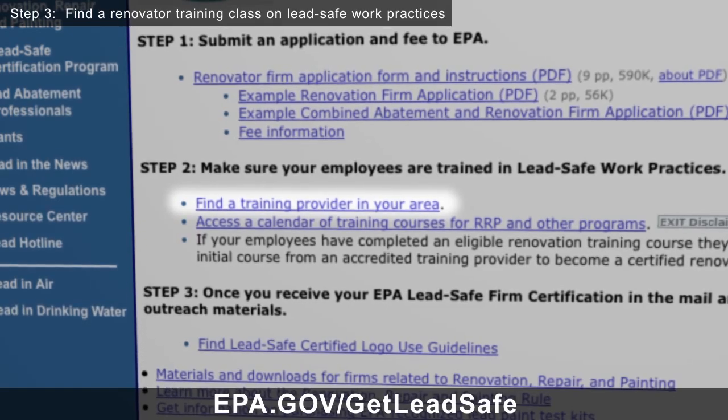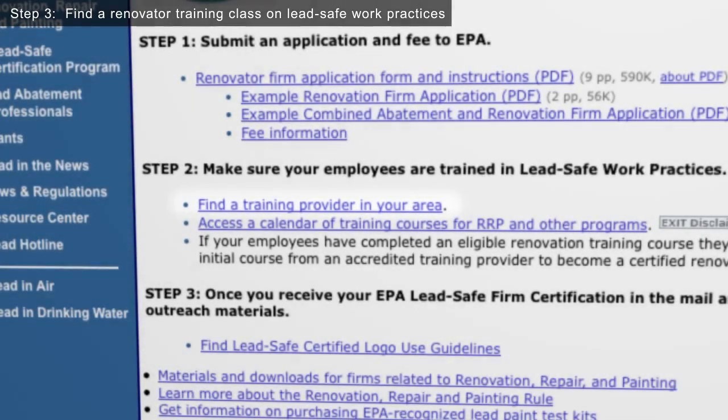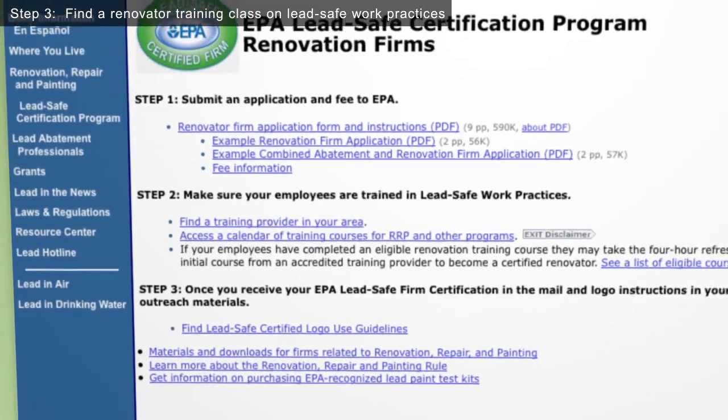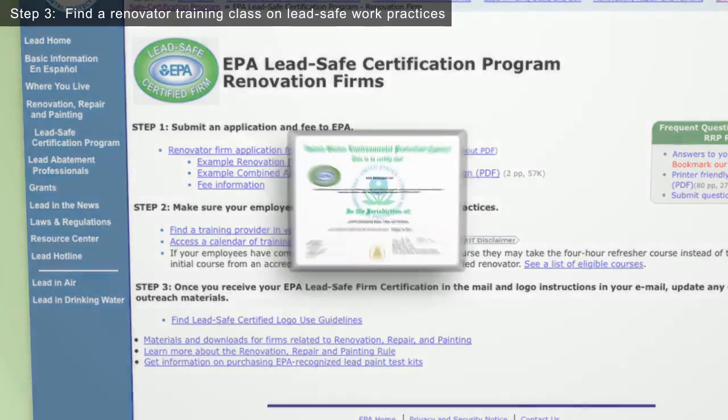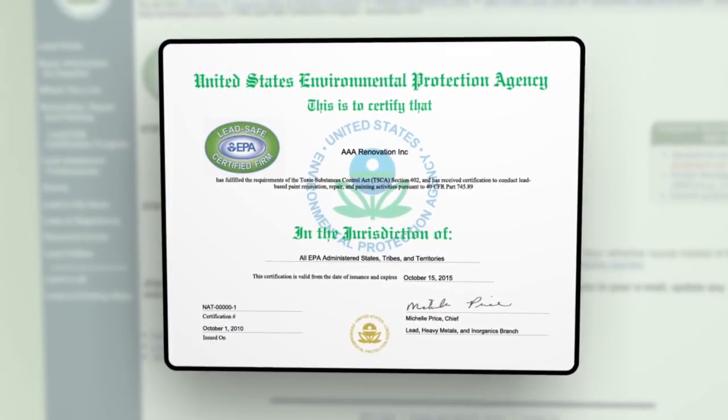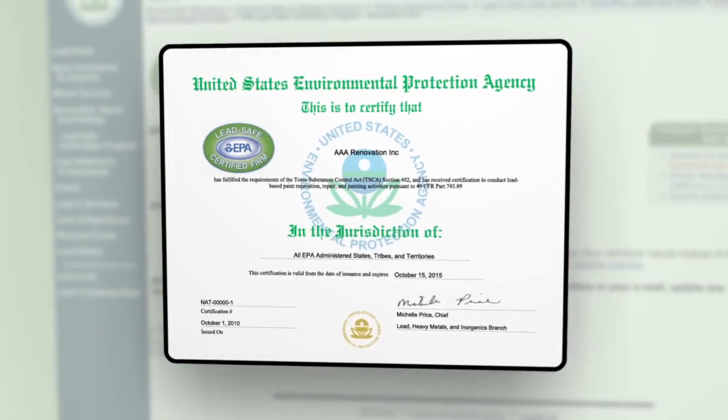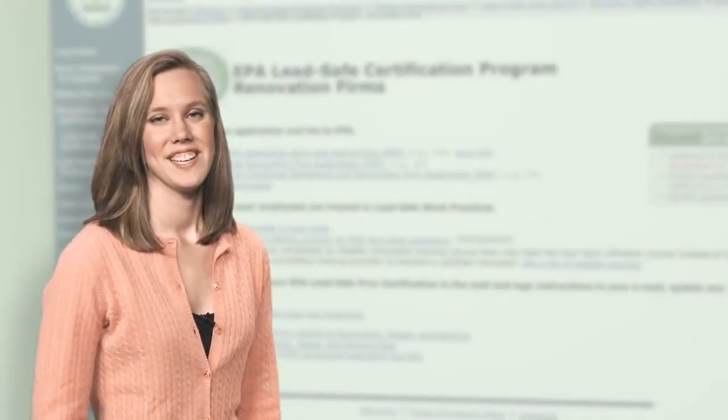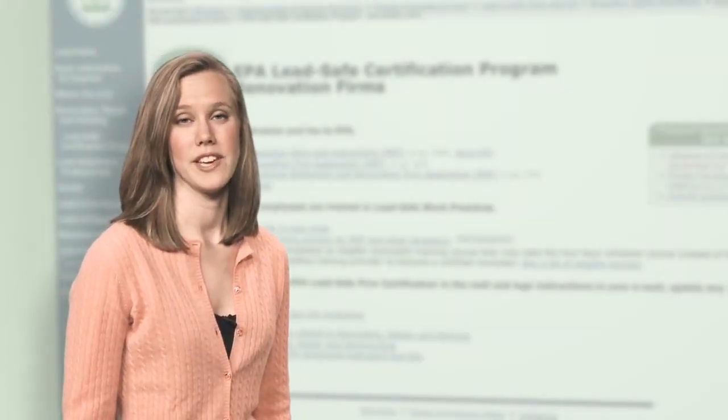epa.gov/getleadsafe. Once EPA approves your firm's application, which usually takes about a month, you will receive a certificate in the mail and information about your custom lead-safe certified logo. You're all set. EPA certification is good for 5 years, but please let us know if any of your contact information changes so our records are accurate.